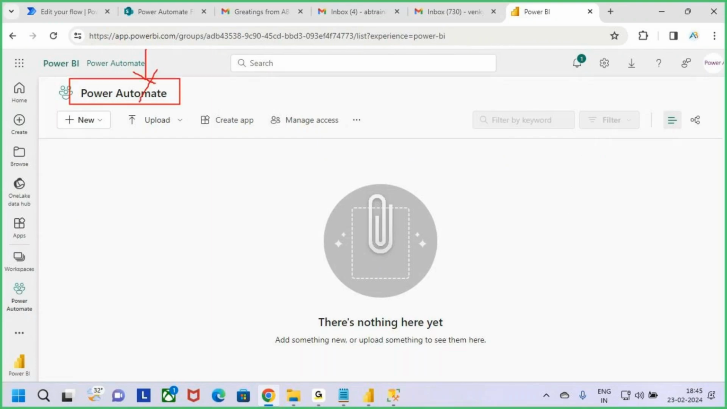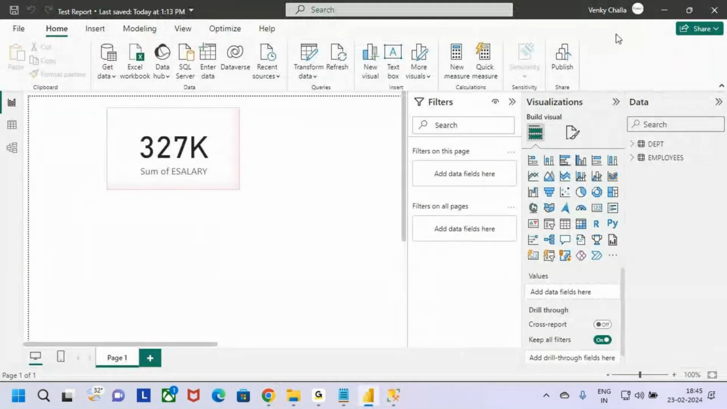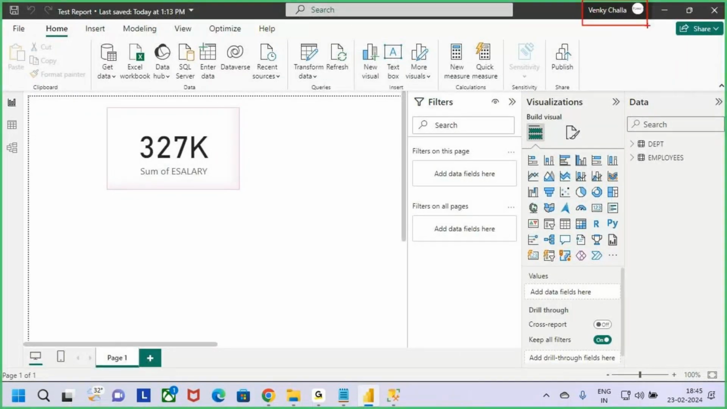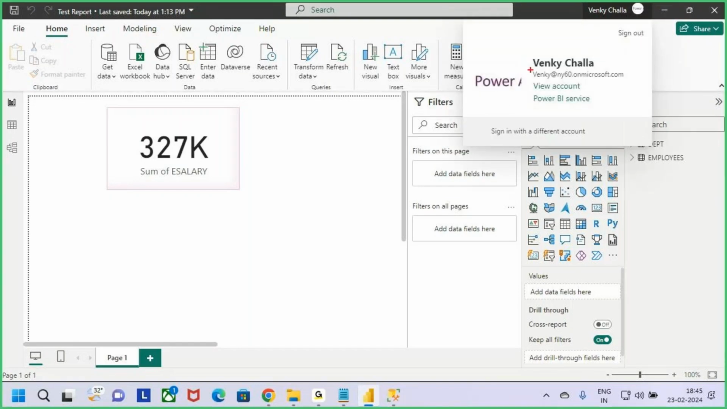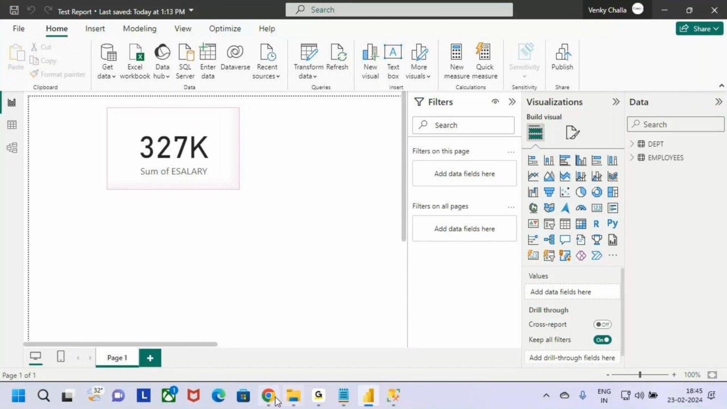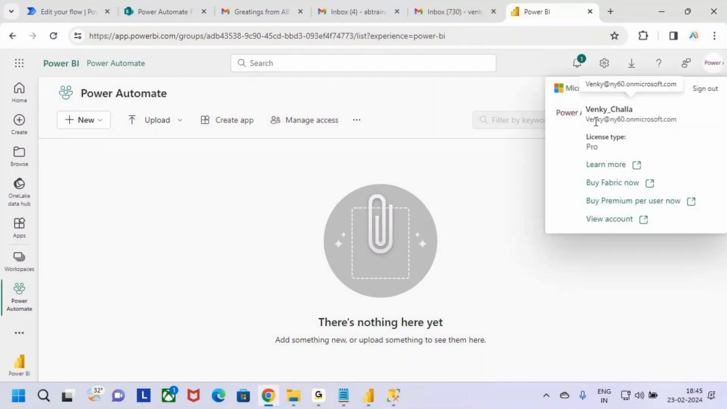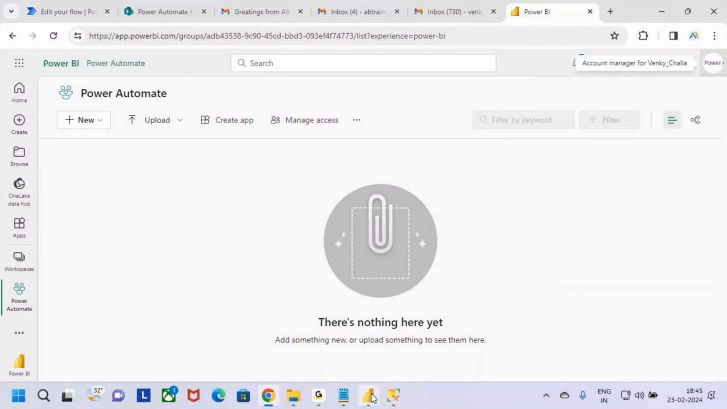Now into this workspace, I want to publish the report, whatever report I'm creating here. If you want to publish the report, first of all, you need to sign in. So on the top, I'm signing in here, guys. What's the user I'm signing in with? Venki Challa at the rate NY. Whatever credentials I'm using here in Power BI Desktop, the same credentials you need to use in the Power BI service also. In the Power BI service also, I'm using the same credentials. Now let me go and publish that report.